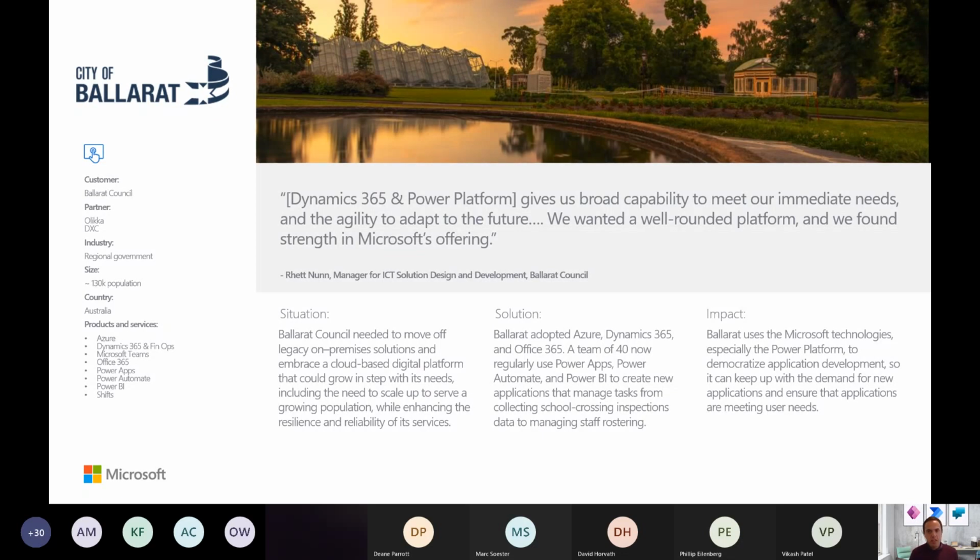Now, some of the use cases that City of Ballarat have developed, start to think around some of the more niche workloads. It might be around providing more user-friendly mobile applications for your school crossing inspections. It could be for things like managing staff rostering at libraries or swimming pools, or it might be for managing things like the council's gift register obligations. Now, I believe the last count was that City of Ballarat have developed around 350 Power Apps. Happy to introduce you guys to the team over at Ballarat.